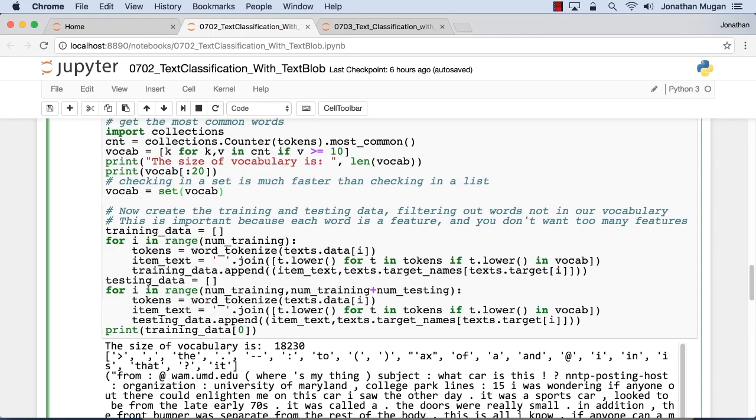For each text.data, we tokenize it, because in the next line we look at each token, lowercase it, and see if the lowercase version is in the vocab. We do a join so that we get a string of text where all of the tokens that don't occur at least 10 times are removed. That item text is then the text we use for training the classifier. We also use text.target_names, text.target[i]. So we have a list of tuples of size 10,000, which is num_training, and each tuple is a pair of text and the label. And we do the same thing for the testing data.